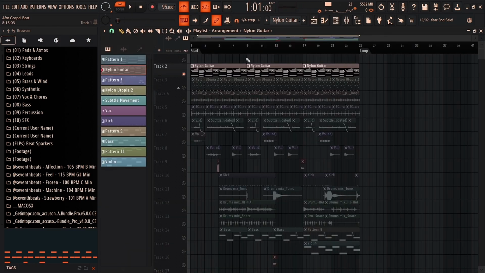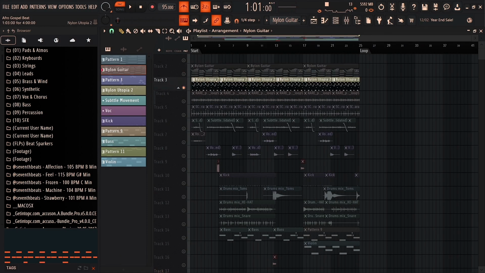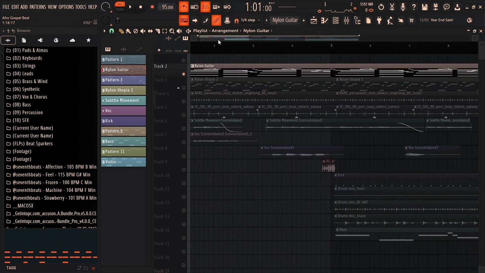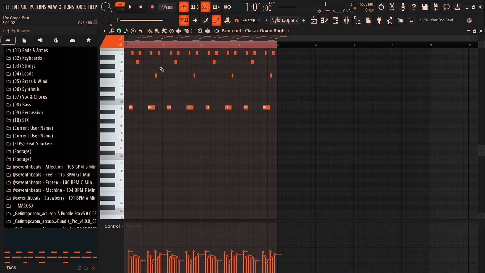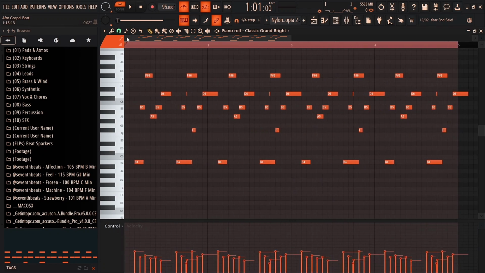So that's the first idea that comes to my mind. And then what I did is to create another thing. Of course, this one I'm using nylon guitar. As you can see, the name indicated nylon guitar. You can use any nylon guitar of your choice. And this one I'm also using nylon guitar, but if I open it now, here's what I played here as well. Something like that.